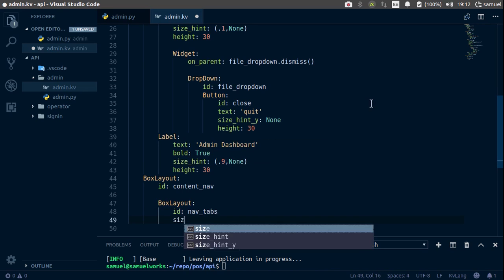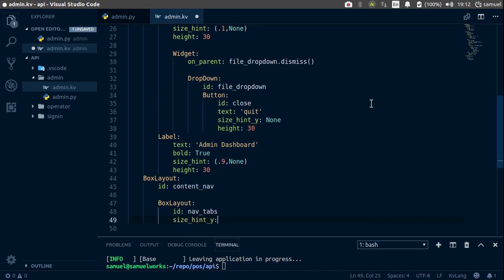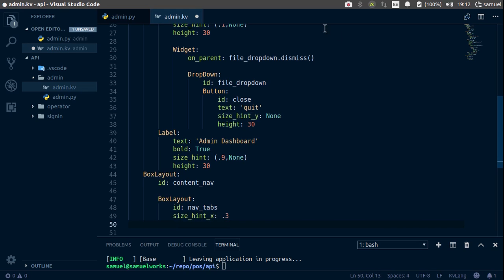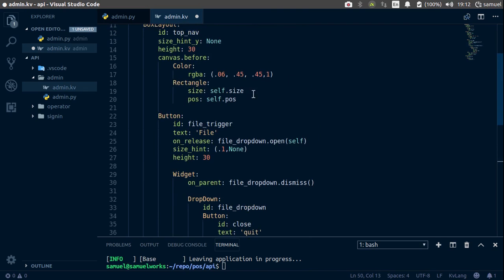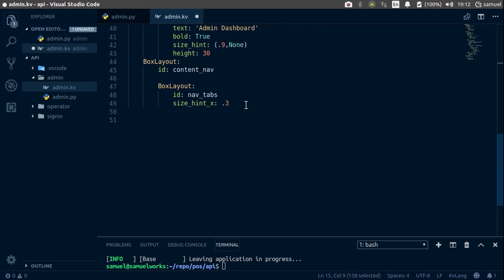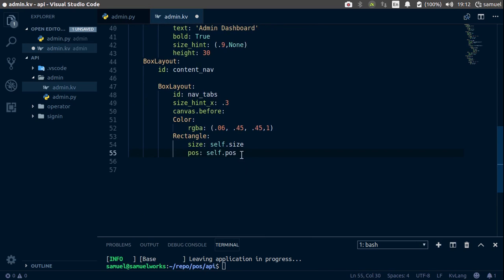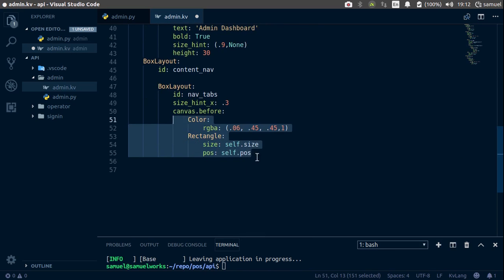All right, and the size hint. Actually, let's just deal with the X value. So size hint X is going to be about 0.3. Let's start with that. And finally, copy this. Go down, paste it in here, tab this in like that, and the teal one should work for this one. Let's make it darker a little, like that.